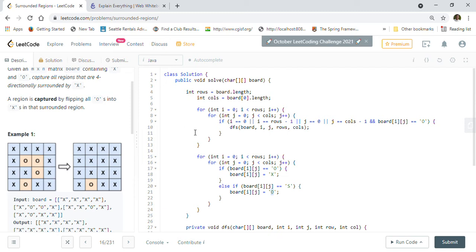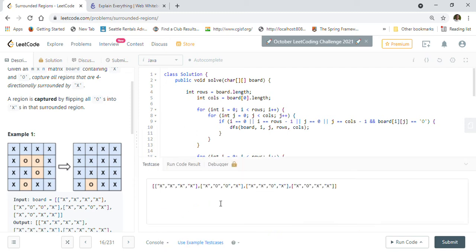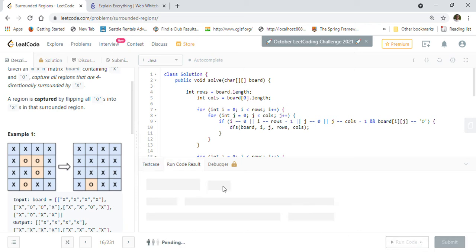So let's take the first example over here. This is the same example that they have given us. We will just run our code.